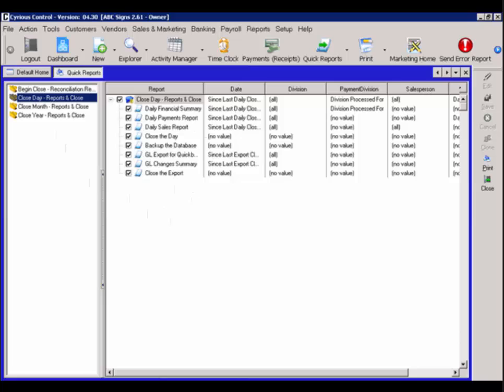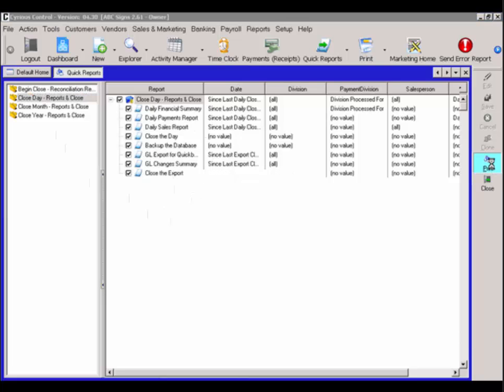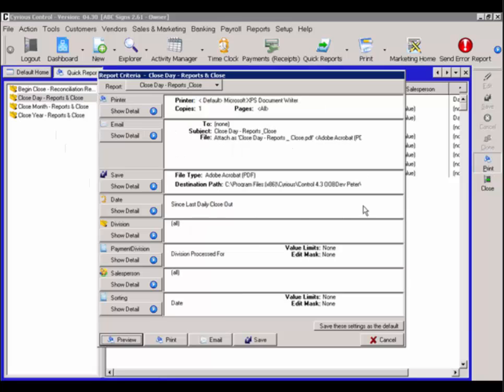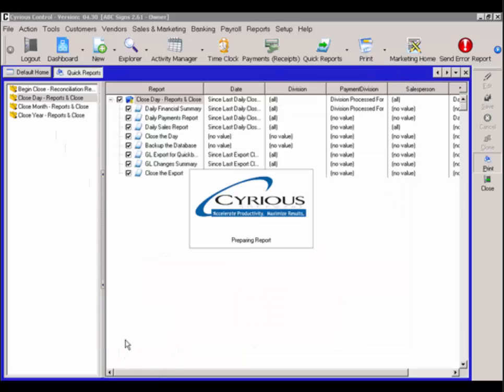Alright, to start the report generation and the closeout process, we will come over to the print button here and select it. When you get this menu, you can select print to directly send these reports to your printer, or you can hit preview and preview those reports prior to printing.